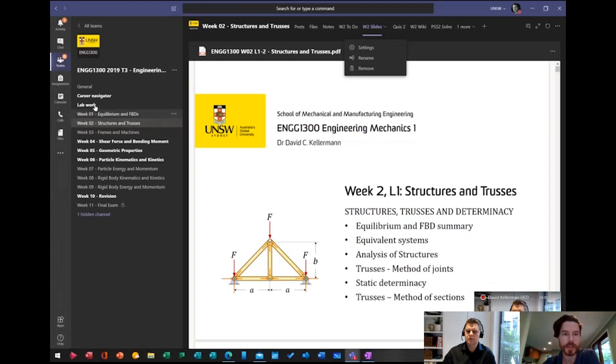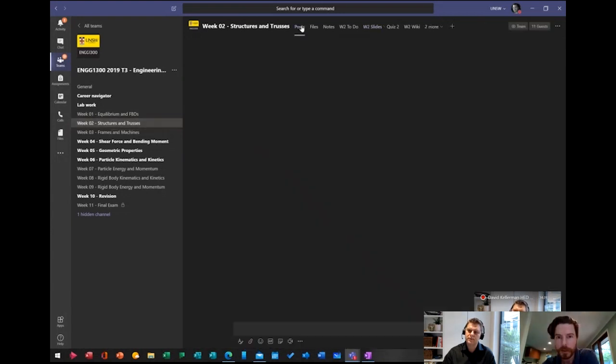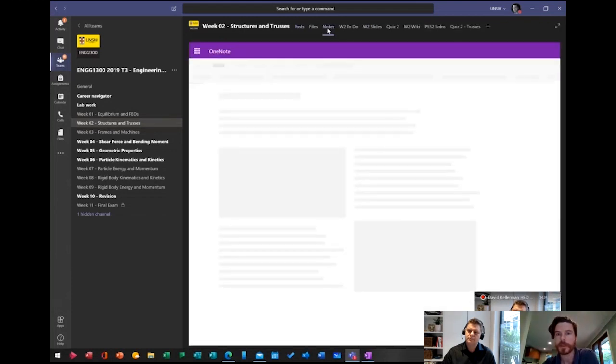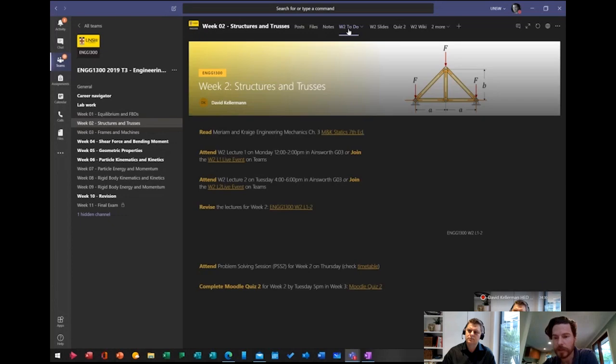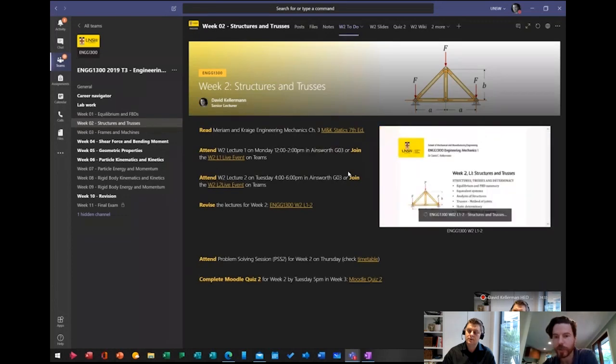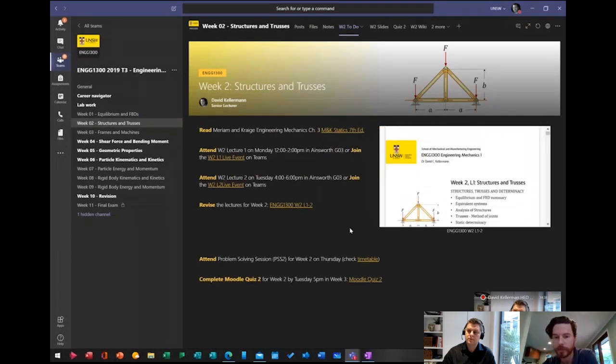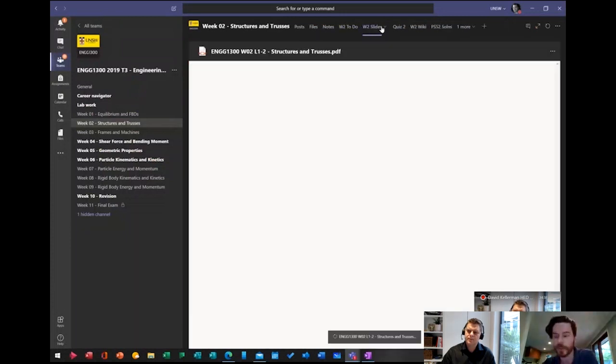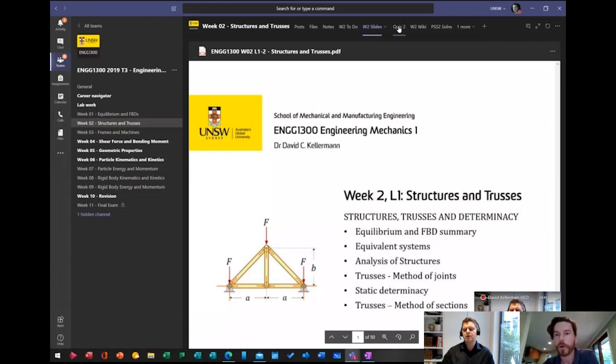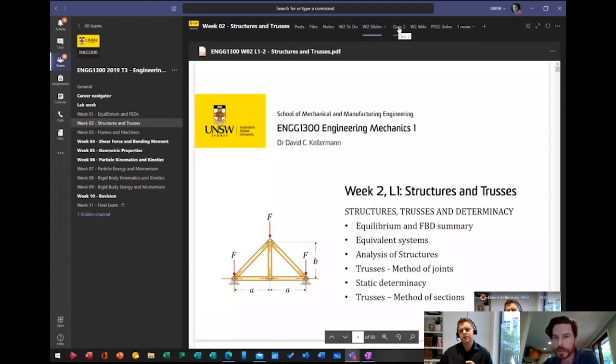So it's week 2, you're learning about structures and trusses, you're talking about it in the posts, we've got the notes for where we solved it, the SharePoint side is telling us everything, all of the expectations that we have to do, and we can aggregate these different files into a nice layout. The slides and the notes that we have to do with it are here. An online quiz for that week is pinned.